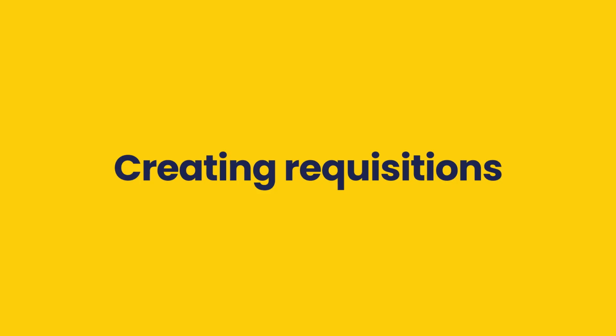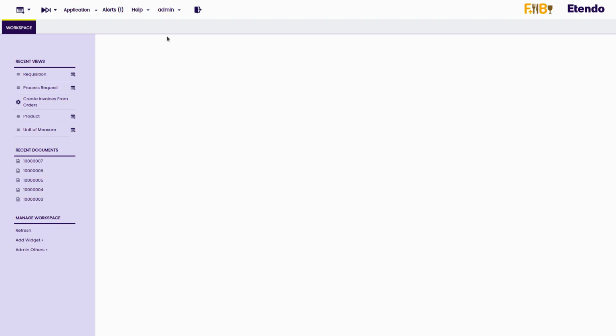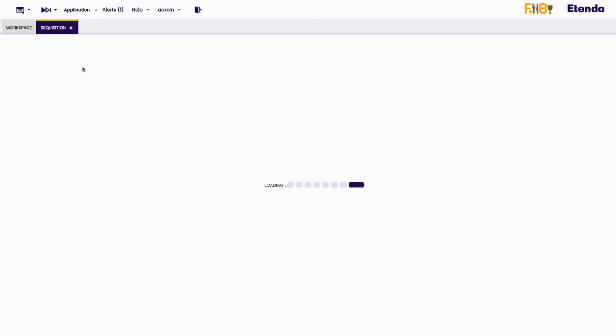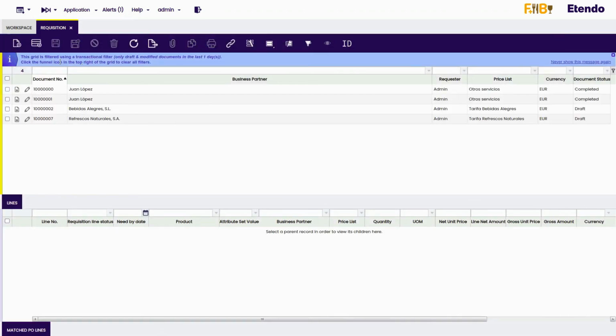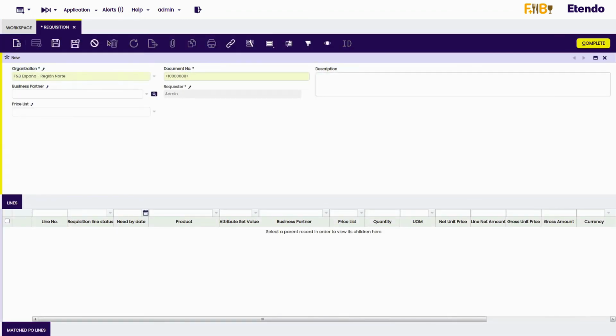The user can initiate the procurement process by creating a requisition in the requisition window. Remember that this is a type of document that specifies a request to order products. In this window, you'll fill all the required information, starting with the header. Here you'll find a set of fields to complete, such as organization, business partner, requester, etc.